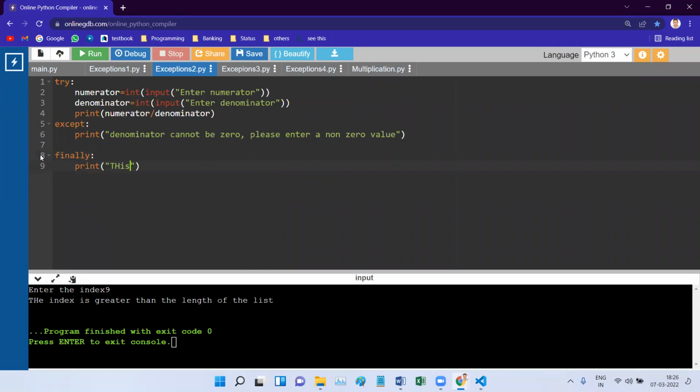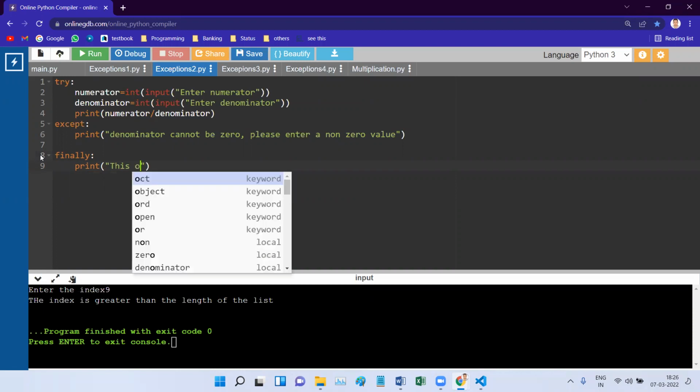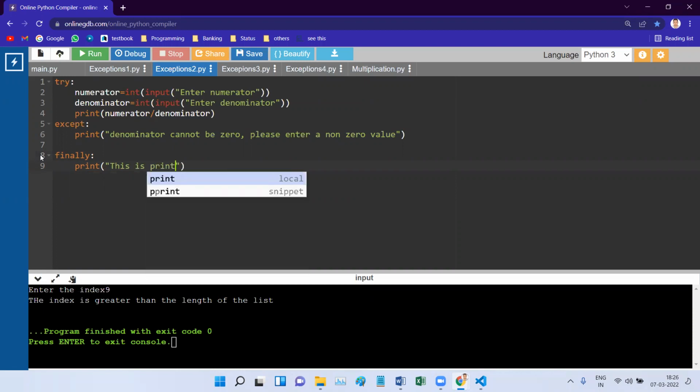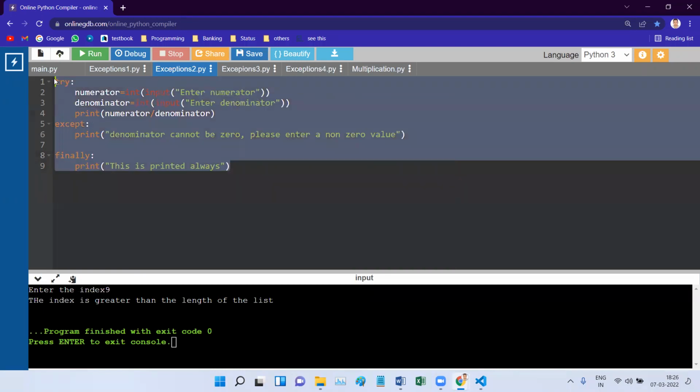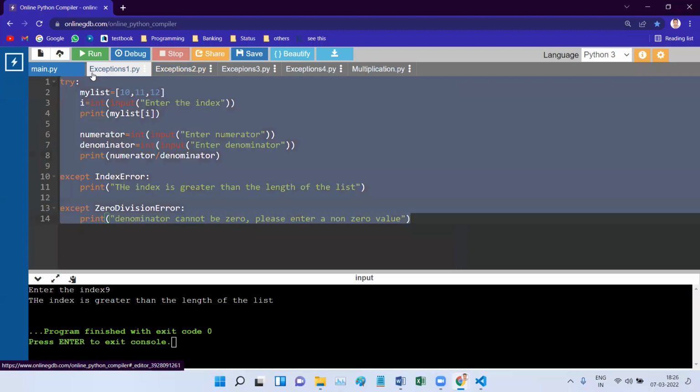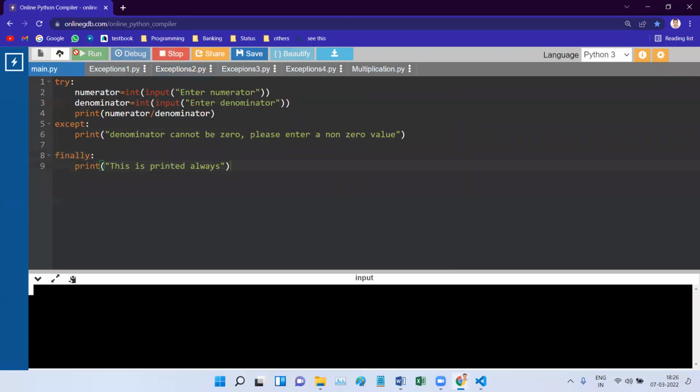Okay, this is printed always. You can print some text. So what I'm writing is "this is printed always", just to check whether it is being printed or not. Okay, so let us copy this and paste it in here. So let me run this.